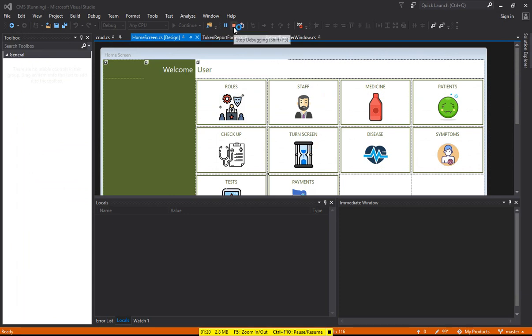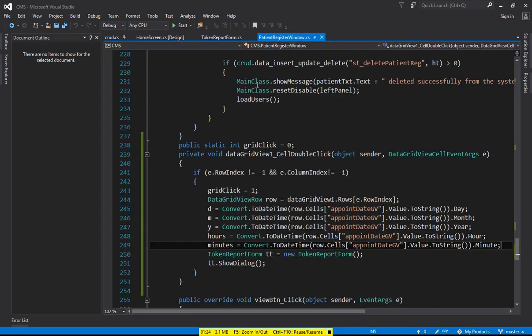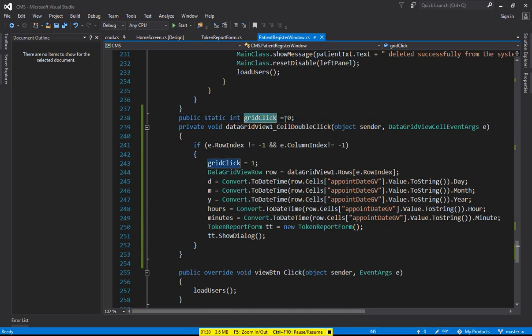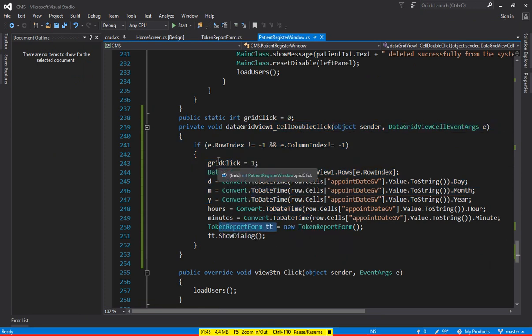So stop it and then go to the patient registration.cs, and look, I have raised the grid view double click event, and I have created a static variable with the name grid click and initialized it with 0 to differentiate whether I am coming from the patient window after saving the new record, or I am coming from this cell double click to this report. Okay, so when you double click on your grid, the grid click will become 1.